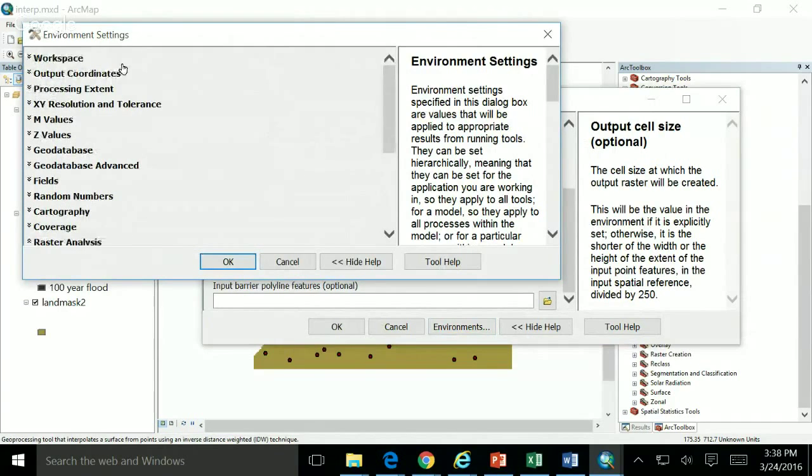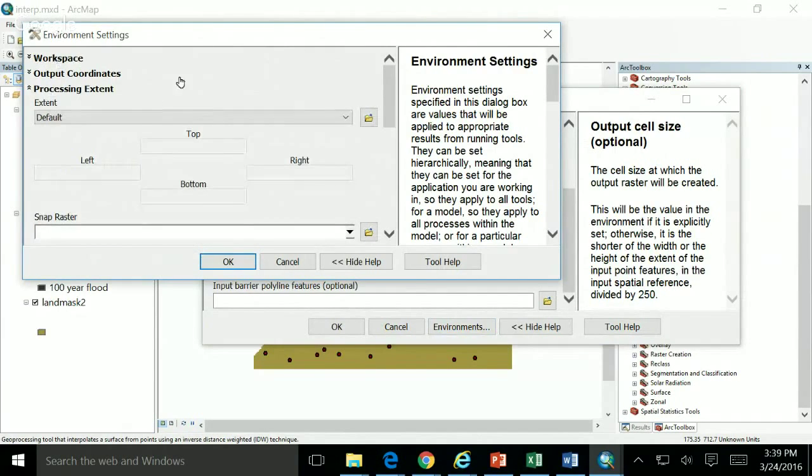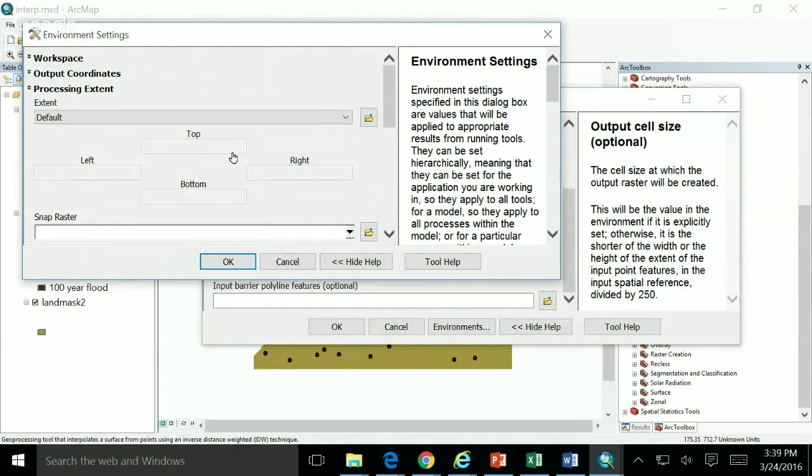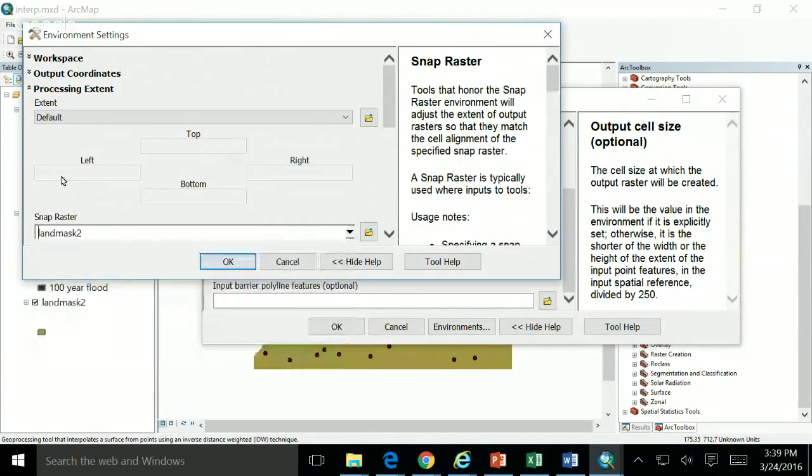And then this is kind of optional, but one of the things that I like to do, and it's good to pass along knowledge that actually works, is if you go under processing extent and you go to snap raster and you also choose mask 2, what that does is it makes the raster cell size in every data set be exactly the same. I'm sorry, not just the cell size, but the extent, so that the raster cells are exactly underneath each other for every data set. It snaps that raster to another raster.